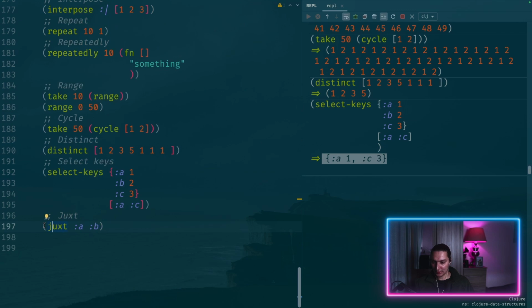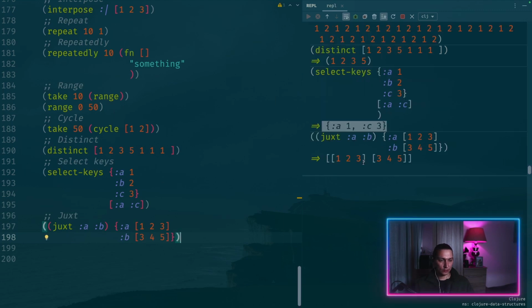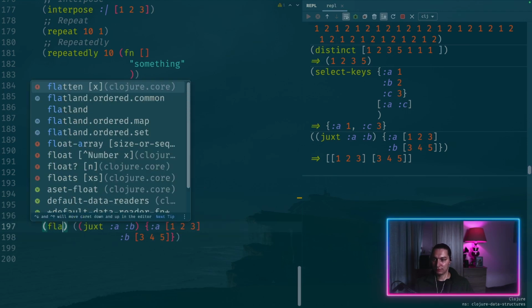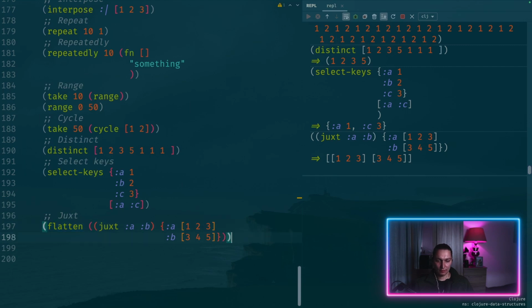To see that as an example, we can do juxt, and then we have a map, something like A, 1, 2, 3, and B, 3, 4, 5. And if I execute that, we have 2 elements here, and on top of that, I can do flatten, for example, just to have my final array like this.